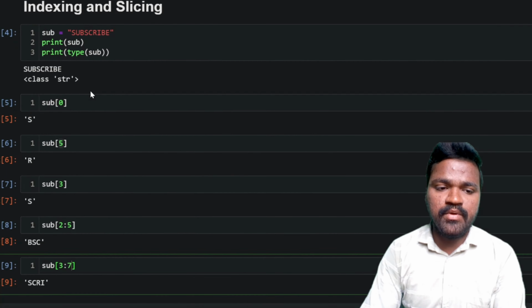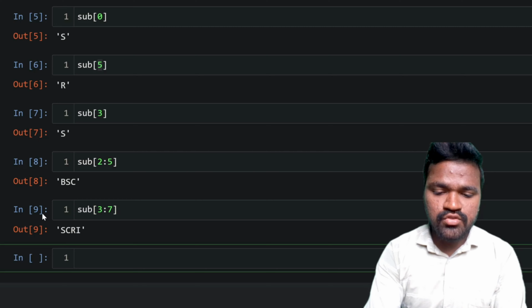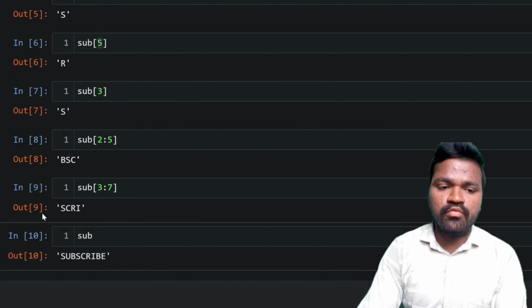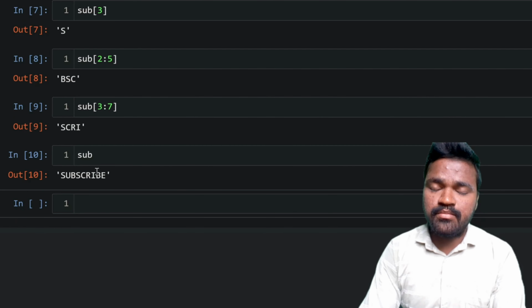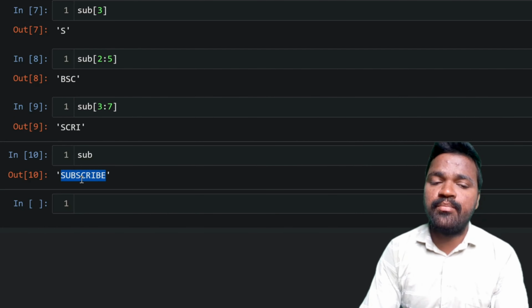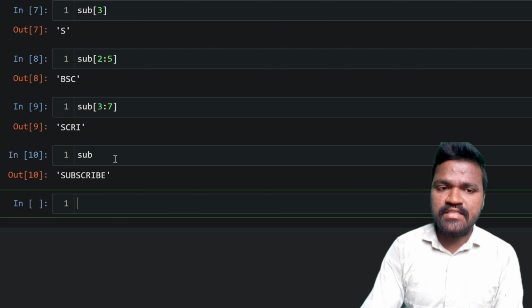Now to get the exact string, I will mention some string here. We will be doing a lot of things, so for that reason only I am taking this particular string.